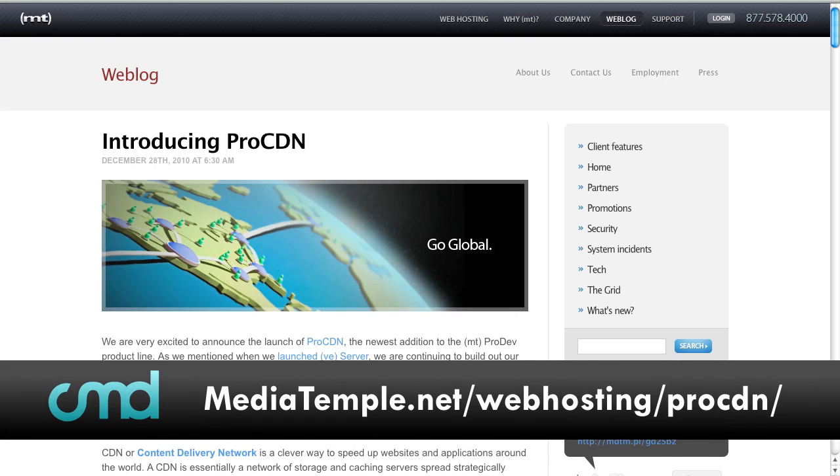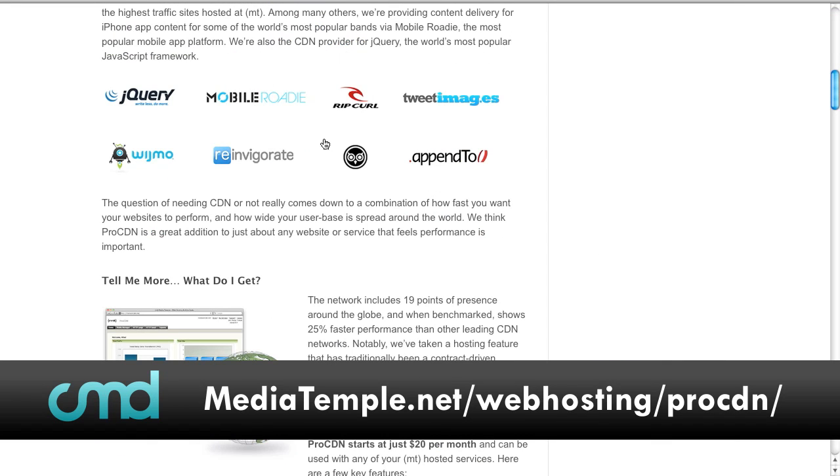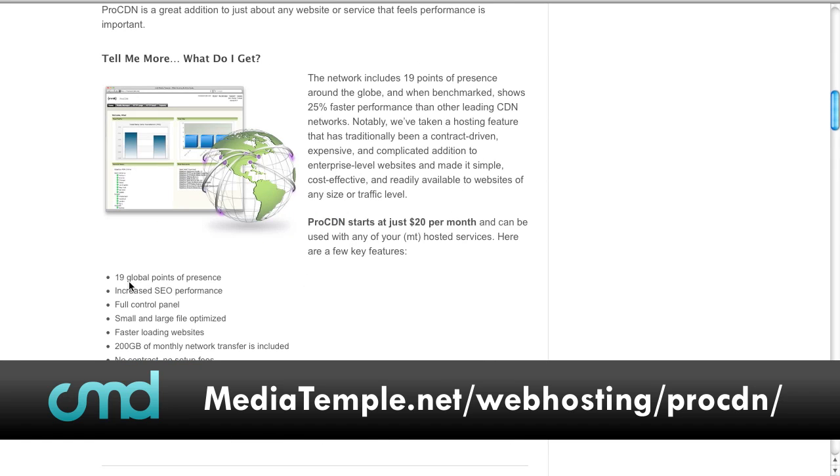Now, Media Temple just launched their Pro CDN, so introducing Pro CDN. Now, if we scroll down here, you can see some of the partners that they already have, like jQuery and Rip Curl and some different companies. But what they have here is 19 global points of presence, with increased SEO performance, full control panel, 200 gigs of monthly network transfer. This is a really cool thing that you could check out. It starts at 20 bucks a month.